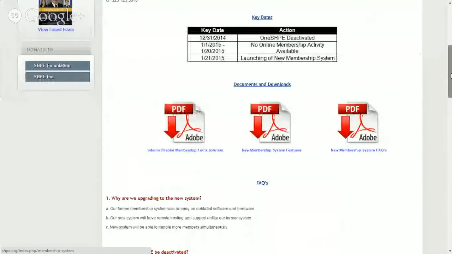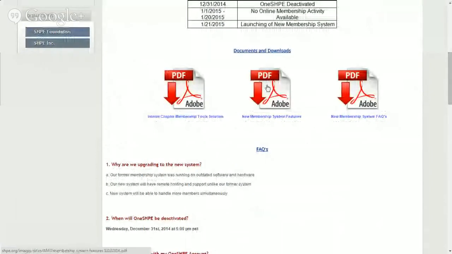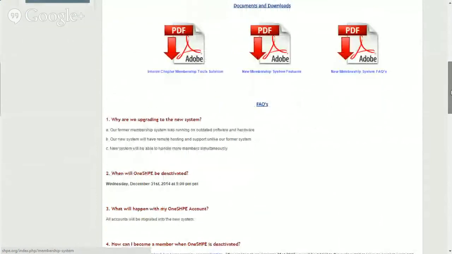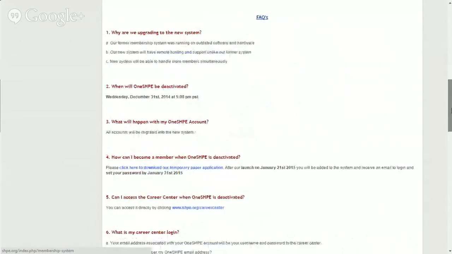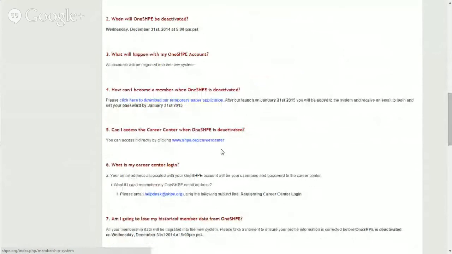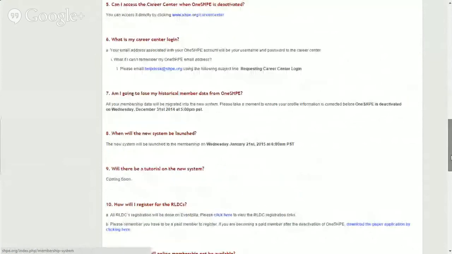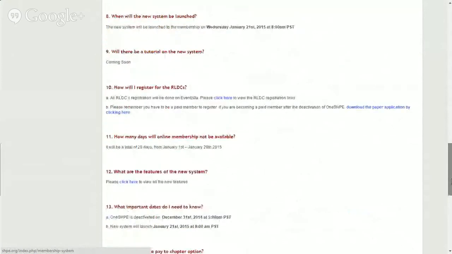I know there's a lot of questions out there. There's the interim chapter membership tools solution, new membership system features, and new membership system FAQs. Of course, they're all listed here. You can find out all the information you need. You can access the Career Center through here, email the help desk. You can download the temporary paper application for membership during that blackout period.